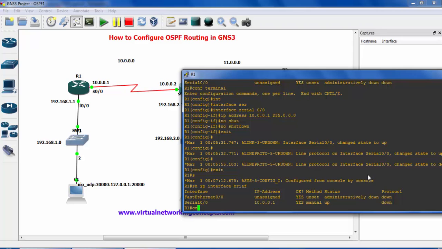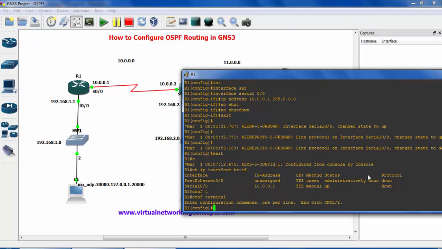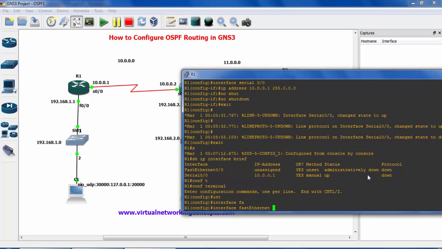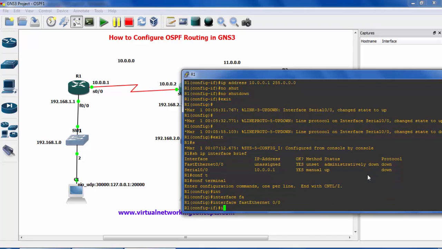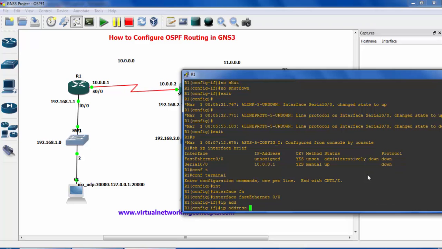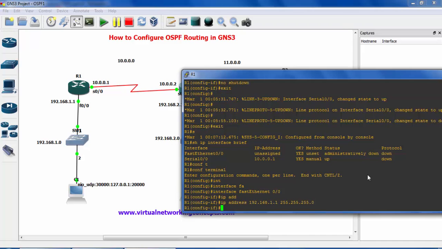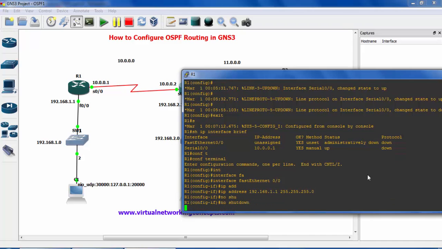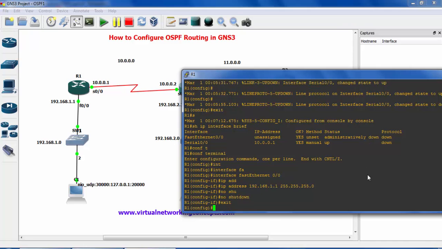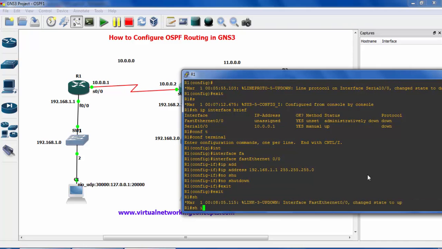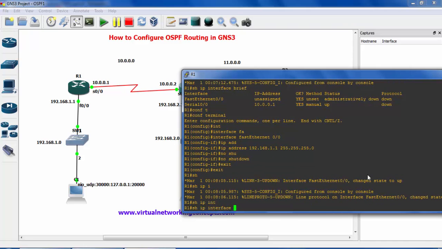Next, I'm going to configure the FastEthernet port. Interface FastEthernet 0/0, ip address 192.168.1.1 with subnet mask 255.255.255.0. No shutdown. Exit. Then show ip interface brief.